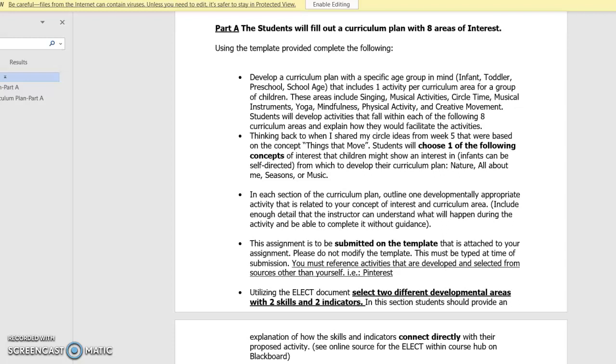Please note that this assignment is to be submitted on the template that is attached to your assignment. I'm asking you to please not modify the template and to make sure your assignment is typed at the time of submission. You must also make sure that you reference your activities that you have looked up and researched on your own and selected from other sources than yourself. So an example of this would be Pinterest or Google.